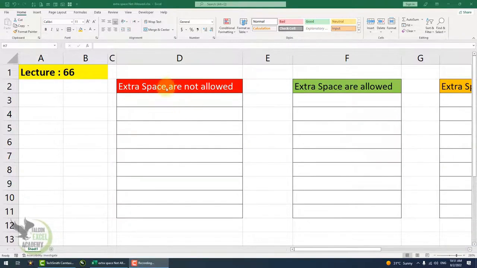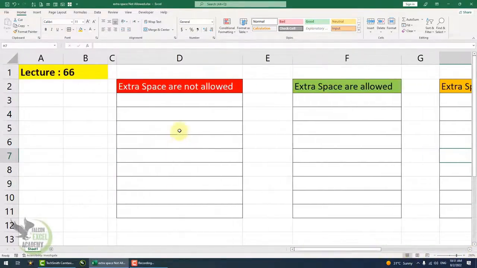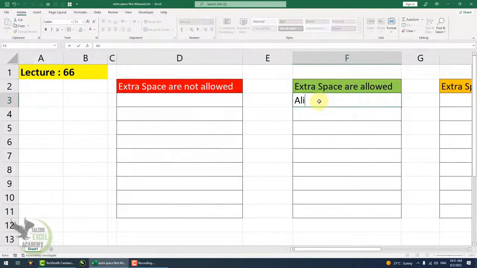As you can see here, I have prepared three formats. Extra space not allowed, then extra space allowed. And after that, I have given extra space not allowed with trim function. So here, let's click. First of all, see, I wrote something here. I typed Ali here, gave one space, then another space, and then wrote Raza here.